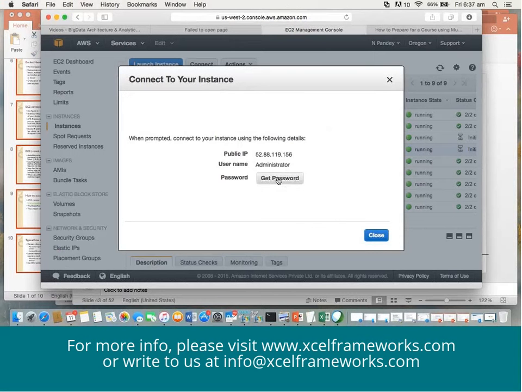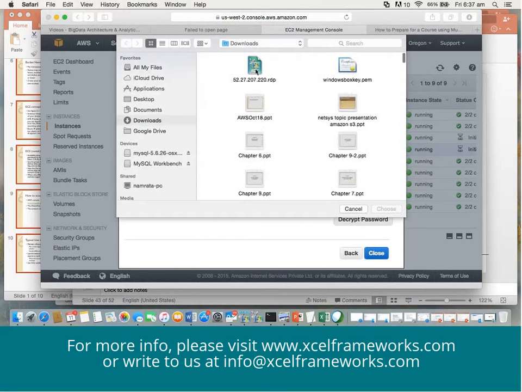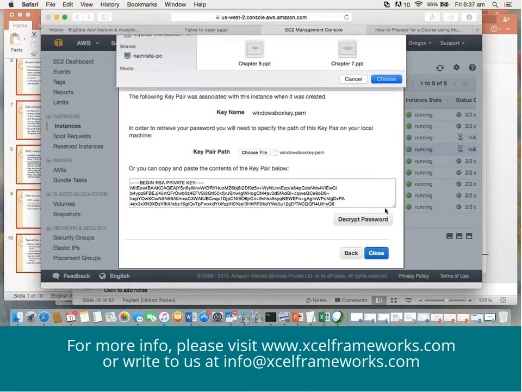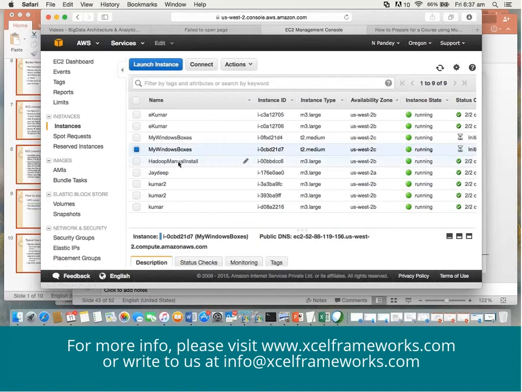And for the password, what you have to do? You have to go and specify the key. As of now, nothing is there. I'll go and I'll select the key. This is our key. Choose and then decrypt password. And this time it generates a different password. Right. This is how you will connect to your Windows box, and this is how you will create a Windows machine and Linux. Right? Any confusion?